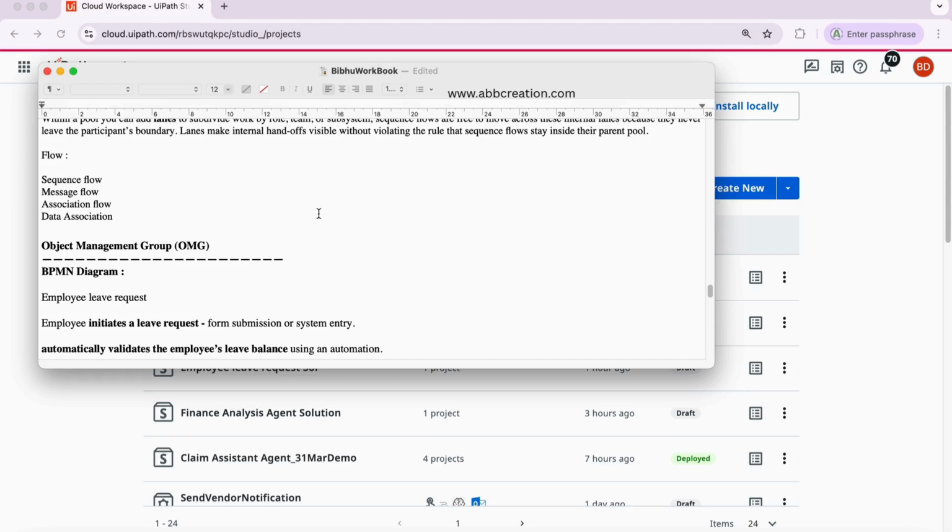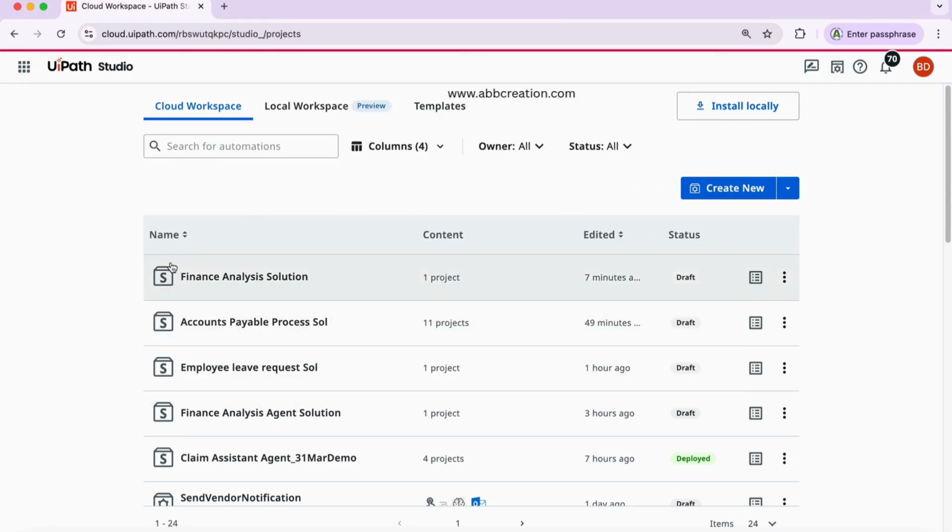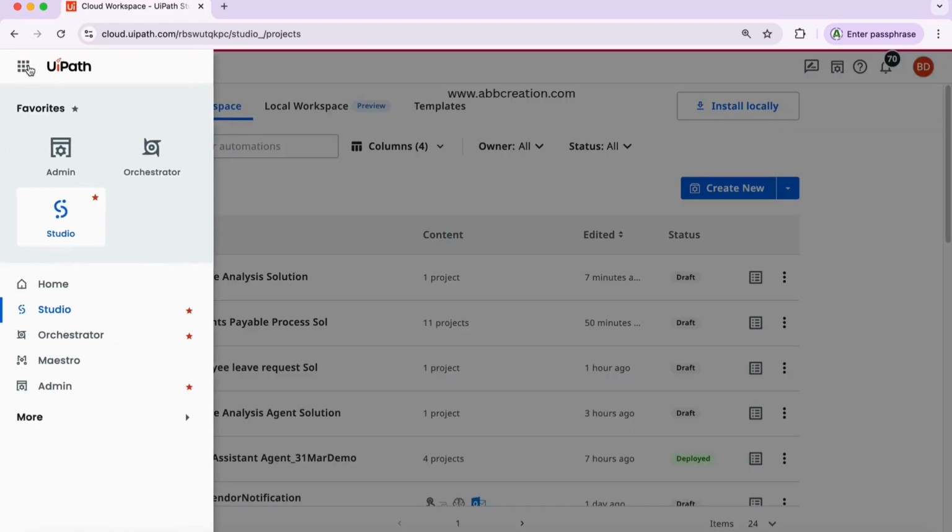Okay, good. So to do this, you have to go to your UiPath cloud account, then go to the product launcher, then go to your Maestro product here.